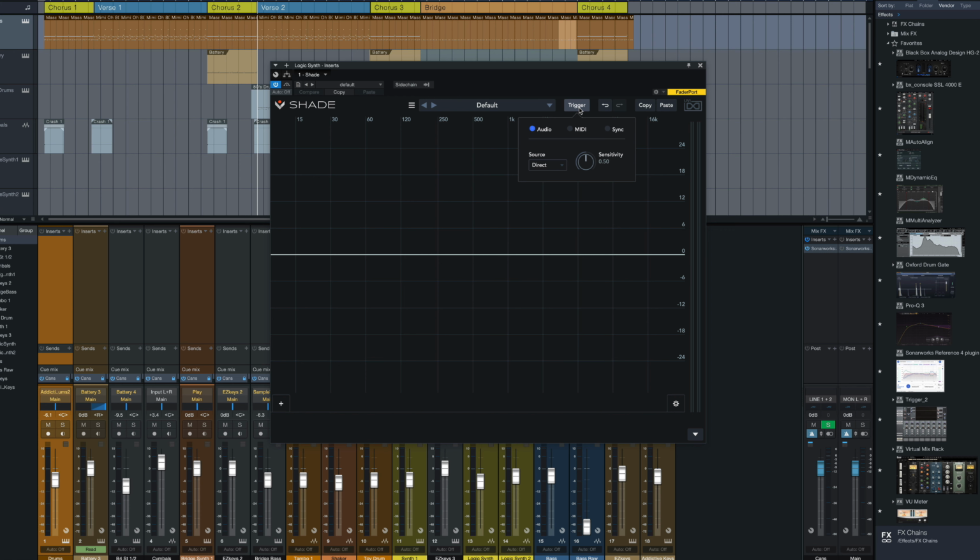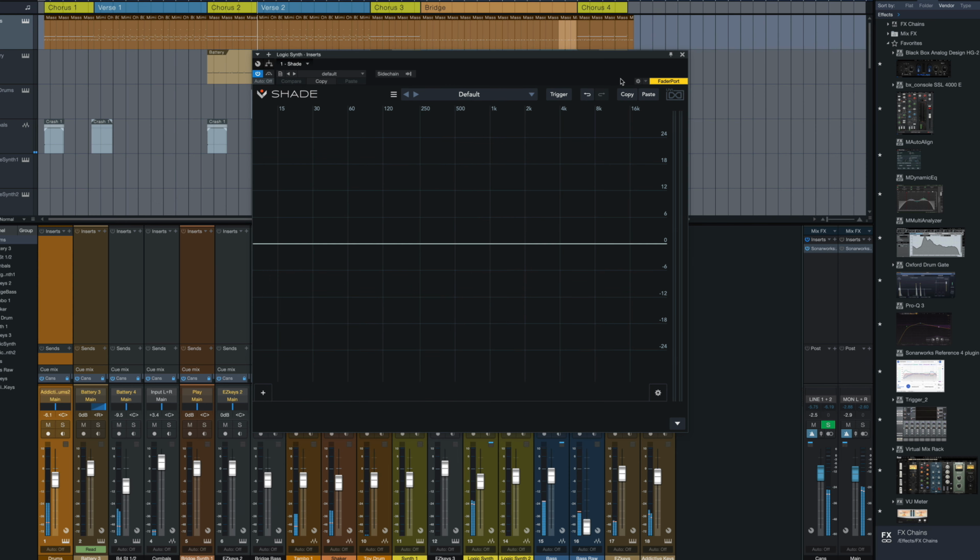Trigger at the top bar allows you to set the input for envelope-based modulators between direct or sidechain audio, right down here, MIDI, or synced, which is time-based on the host clock. We've got undo, redo at the top, and copy and paste for your settings. And if I play some audio here, you'll see there's a spectrum analyzer, and input and output meters on the right side.